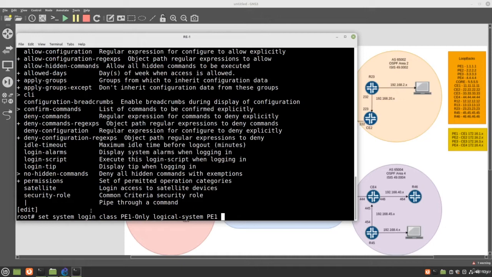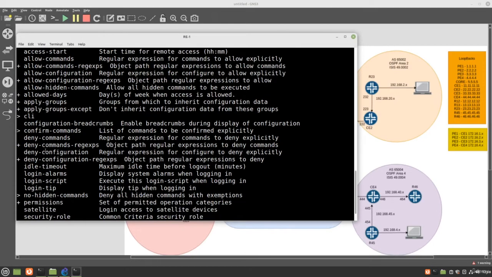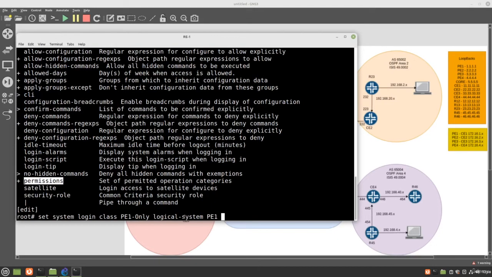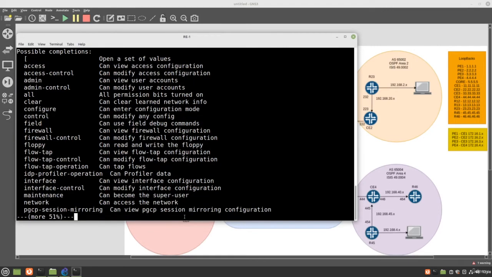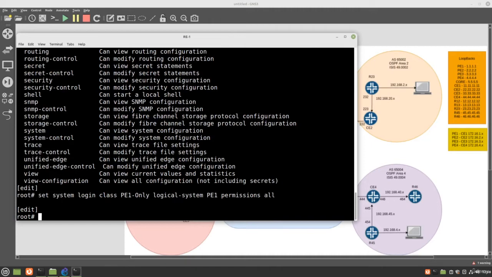So we're going to go down to the permissions here. There you go. So there's the permission options. So we'll choose permissions, and you do another question mark, and now you can really grind down what you want the users of this particular class to do. Just for simplicity's sake, I'm going to choose all. So all. Okay, so now I've set an actual class, I can now set a user.